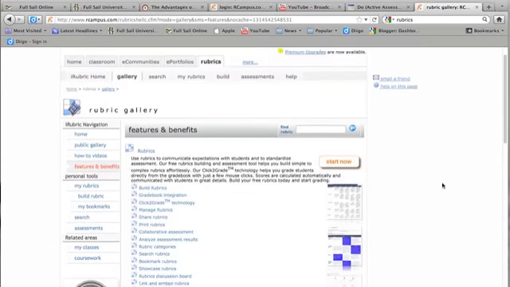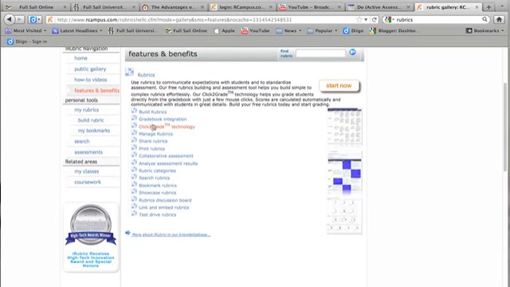Features and benefits. If you look at the different features and benefits, it shows you how to build rubrics, gradebook integration so that the grades that you give in iRubric can be transferred to your gradebook at your school. The click to grade technology is that it's just more or less point and click and it grades it, it stores it, and it's ready to go. Managing your rubrics, sharing your rubrics.